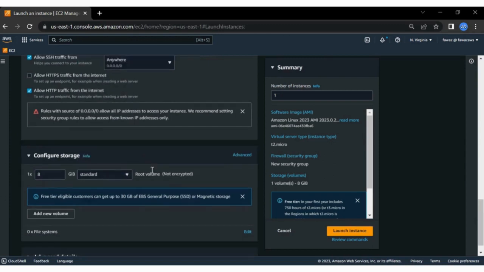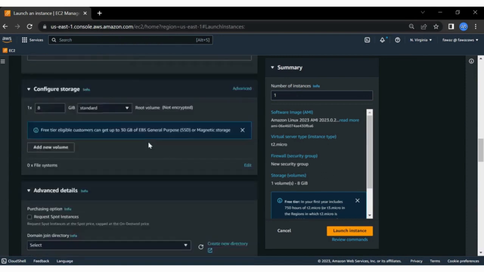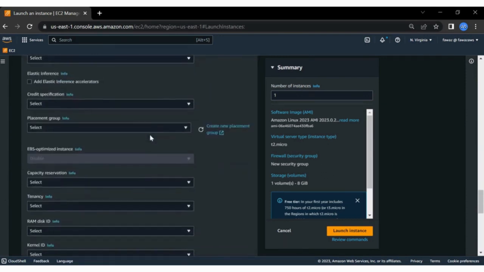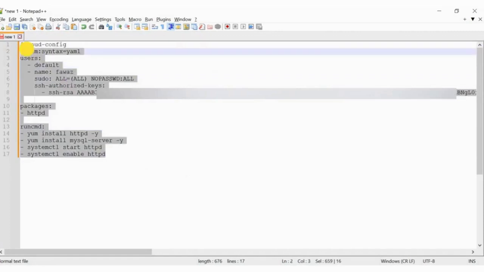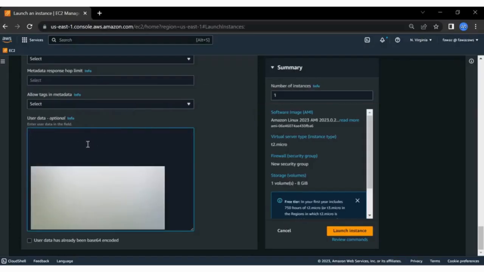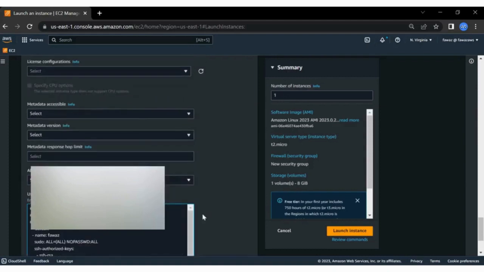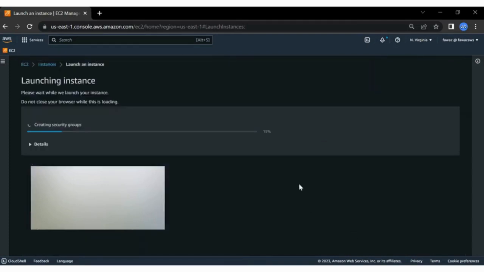So I'm going to scroll down and expand this advanced details. When you go to the bottom, you can see the user data. Here we are going to add our bootstrap script. So this is my bootstrap script. I'll explain what this bootstrap script will do, but before that, let me go ahead and launch the instance. So click on the launch instance button.